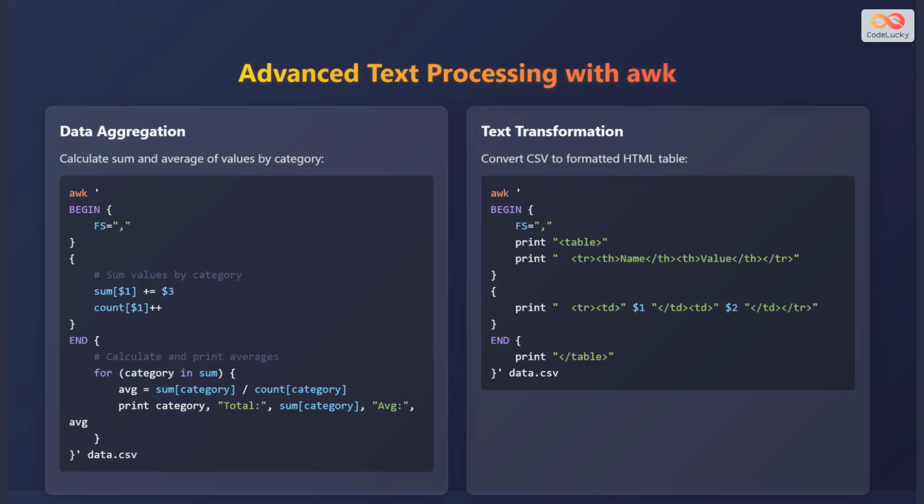Let's explore advanced text processing techniques with awk. You can perform data aggregation by calculating the sum and average of values by category. This script calculates the sum and average of values for each category in a CSV file. Additionally, awk can be used for text transformation, such as converting a CSV file to a formatted HTML table. This script converts a CSV file to an HTML table with name and value columns.